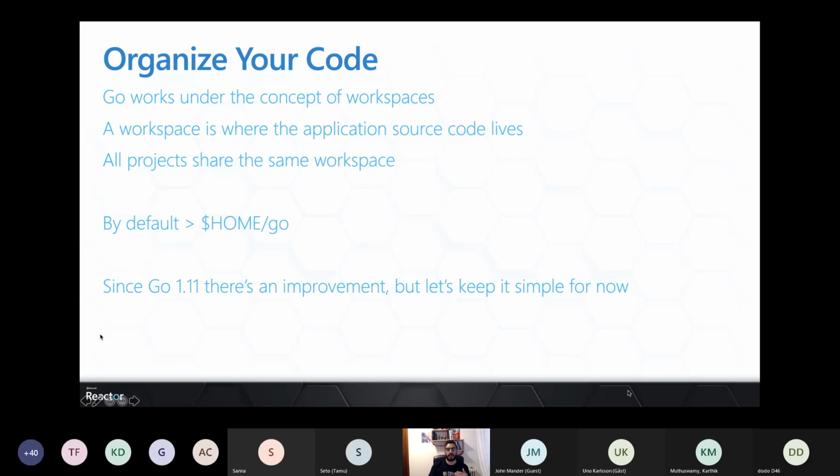Although the process has been improving, I think that for someone who is starting with Go, following this simple process is going to help you a lot, and it's going to help you at least feel that everything is working, right? So what I'm trying to say is that Go works under the concept of workspaces. And a workspace is simply where the application source code lives. It's a folder in your workstation. All projects share the same workspace.